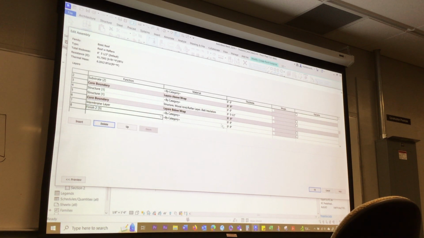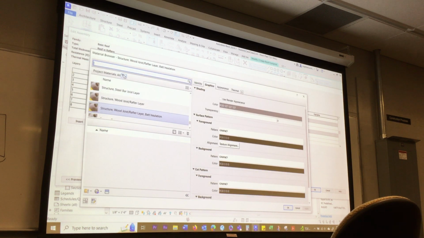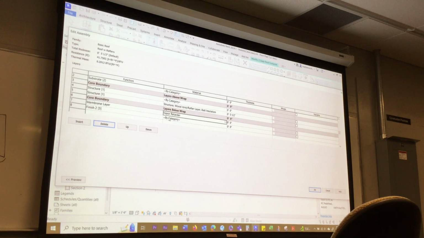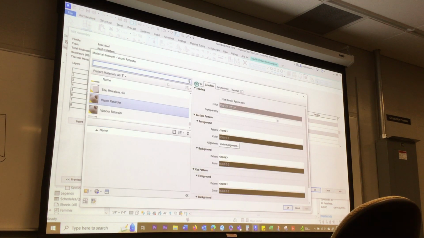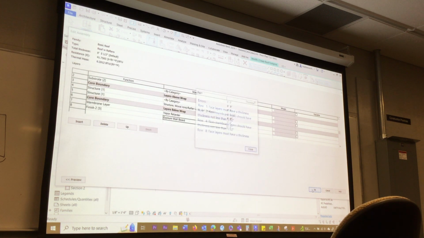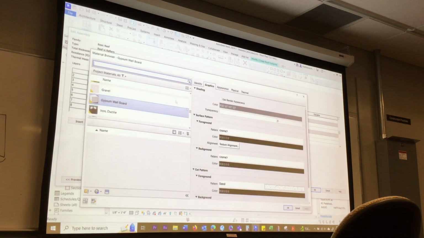Okay, so then you can go get the materials. These ones we've had a zillion times before. Vapor retarder. Nothing. This one's going to be chipboard. And here we're going to have oriented strand board.